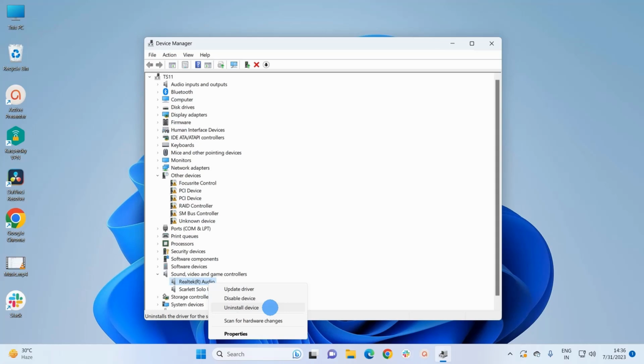So with these many methods, you can fix sound or audio problems in your Windows 11 system.